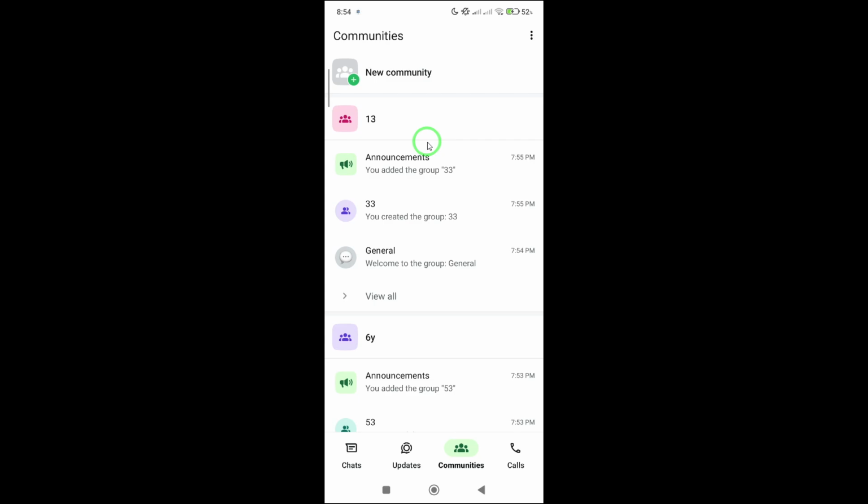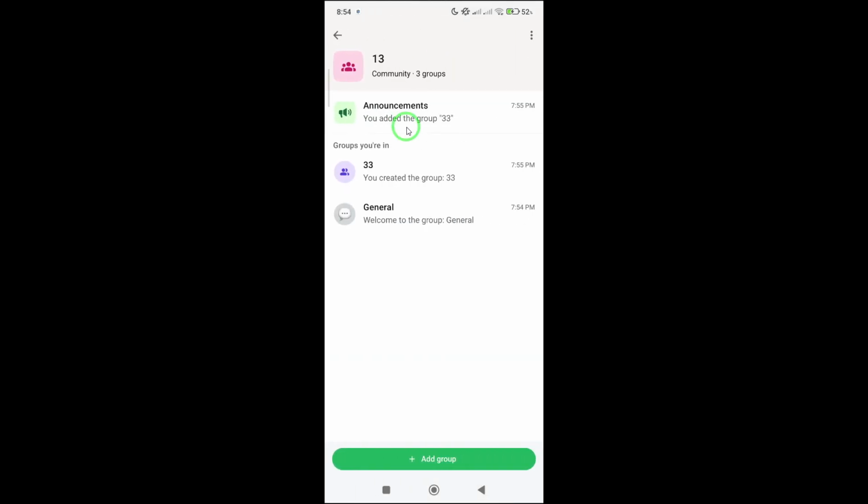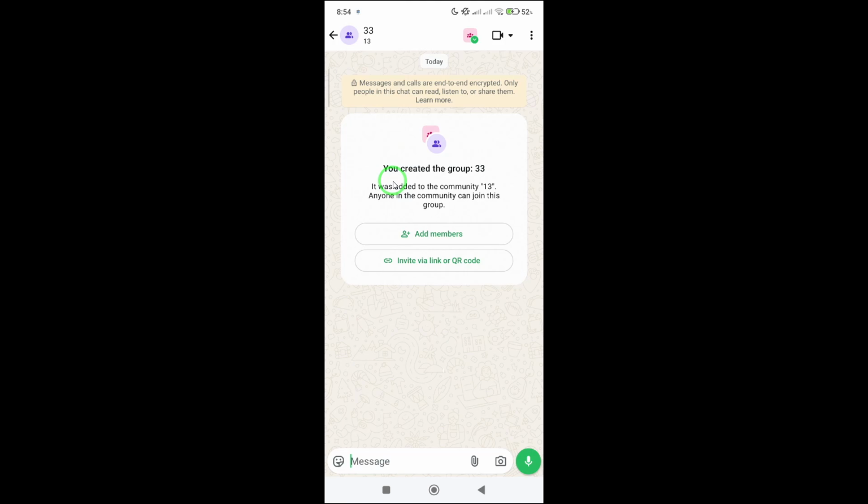Next, tap on the community that contains the group you want to delete. You'll see a list of all the groups connected to that community. Find the one you no longer need and tap on it to open.